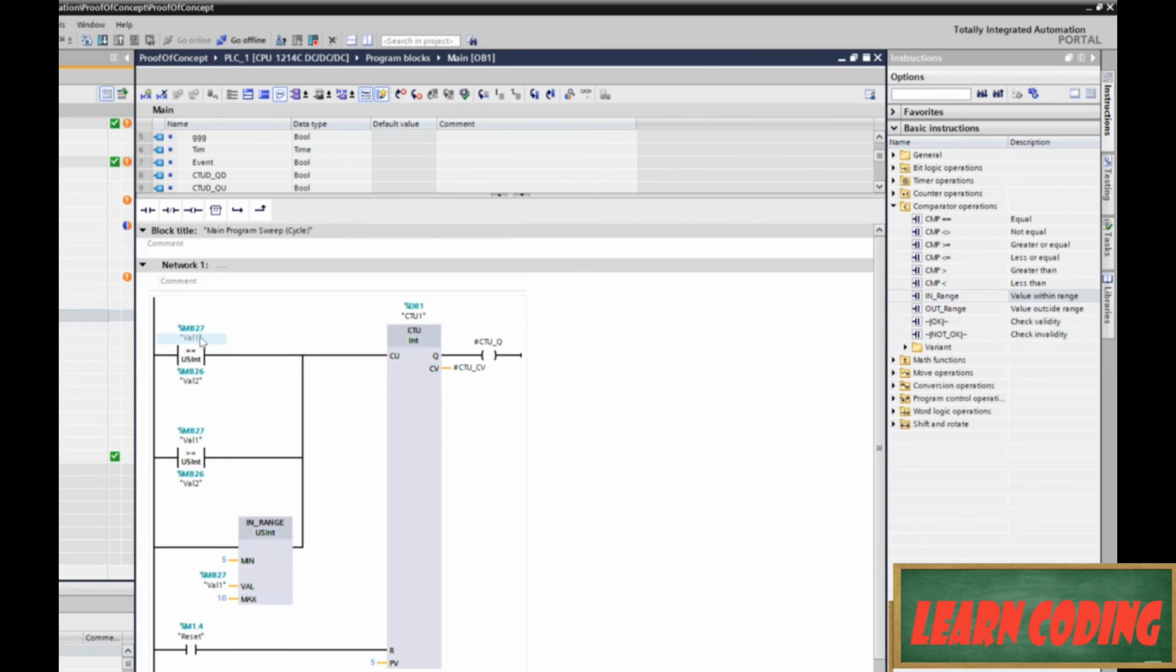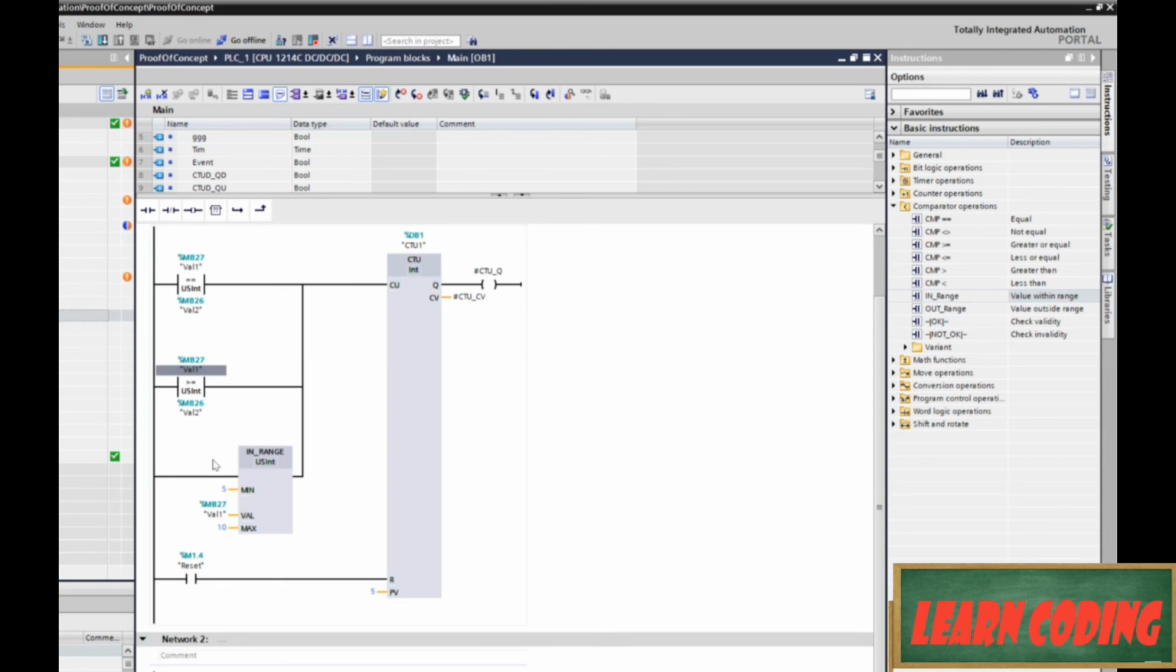Perfect. When these two things are the same value, when val1 and val2 are equal, then we should get a count. Here, if val1 is greater than val2 or it's equal to val2, then we should count up. And here, as long as val1 is in between 5 and 10, our minimum and max values, then we should count up.